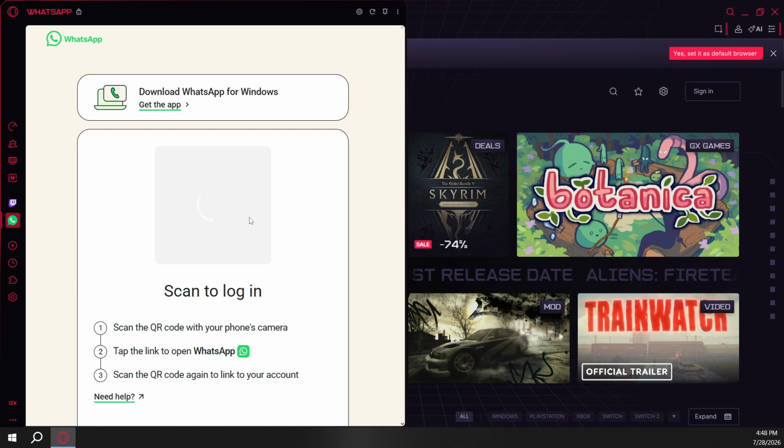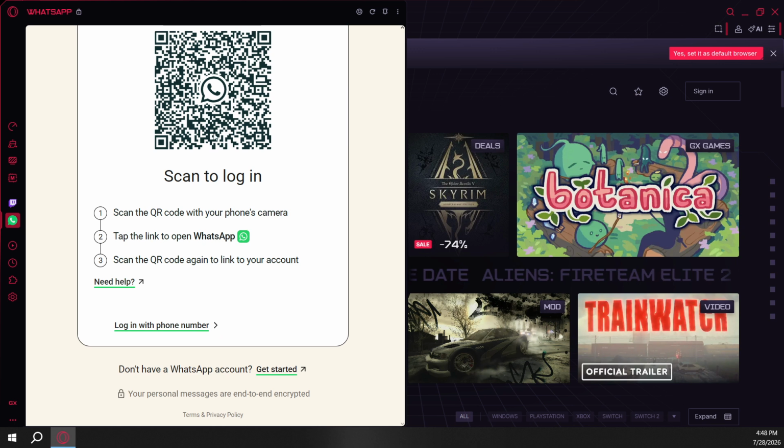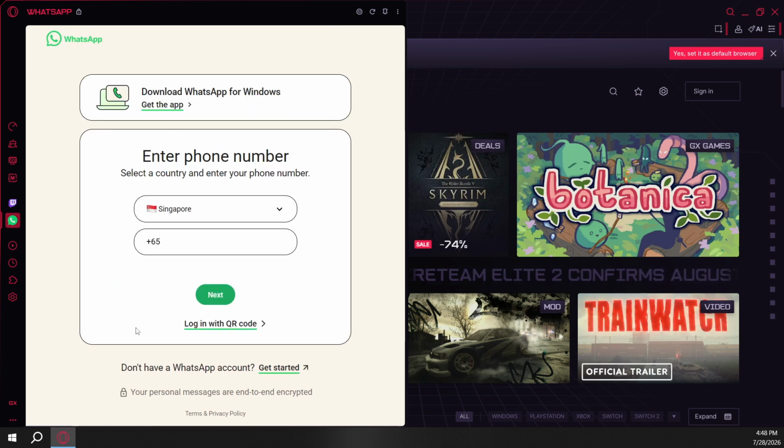On your phone, go to the option for linked devices, then use the built-in scanner to capture the QR code on your PC screen. If you see an option to log in with your phone number instead, follow the on-screen prompts and complete any verification steps shown. Once linked, your chats will load in the panel inside Opera GX.